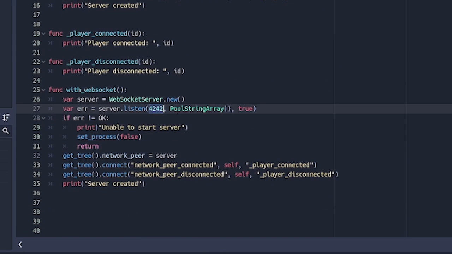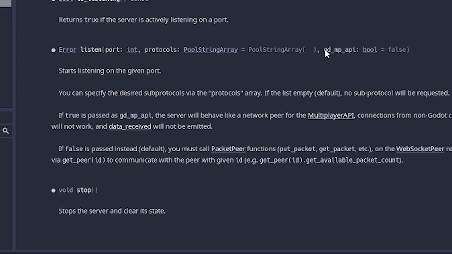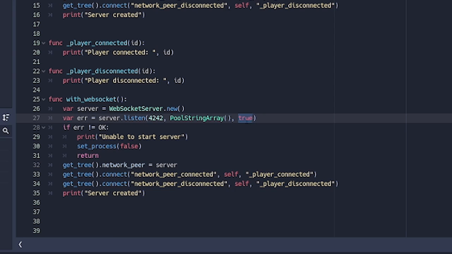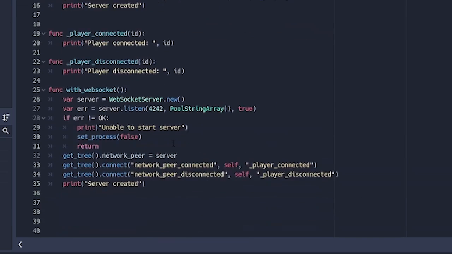So you're going to listen on port 4242. And this is just basically an empty pool string array, and at the end here is true. You don't actually have to worry about this, but it's true. The reason why we're doing this is because it helps us change the WebSocket server to a Godot multiplayer API. The Godot multiplayer API helps us communicate a lot easier and a lot more development friendly, if you ask me. So basically it's going to be the same thing with your multiplayer API one. So that's why we put it through there.